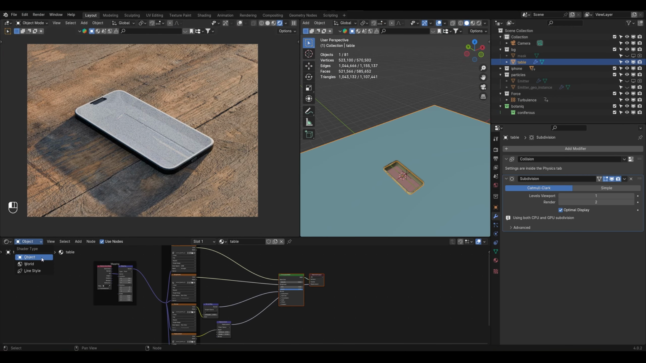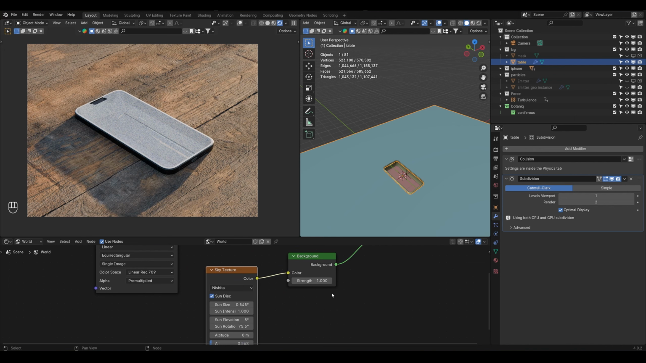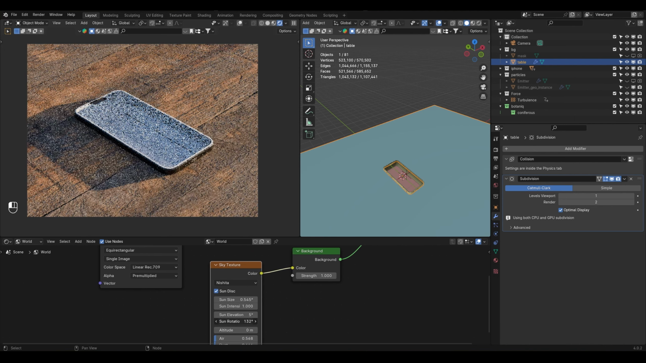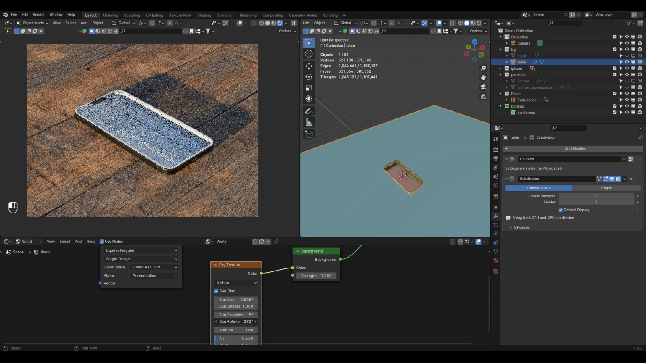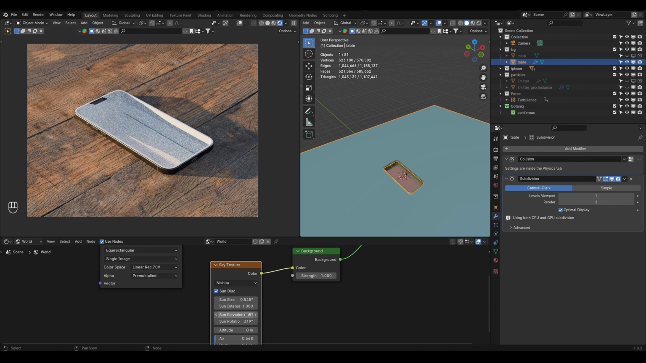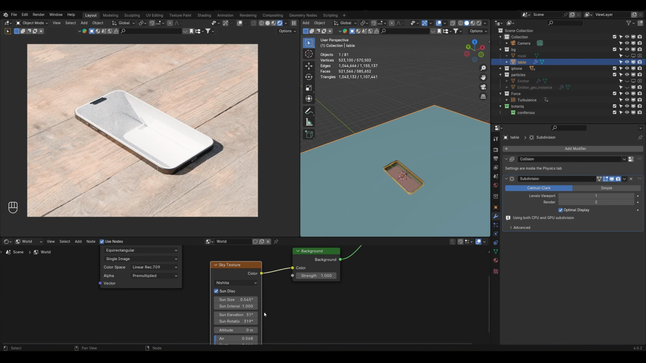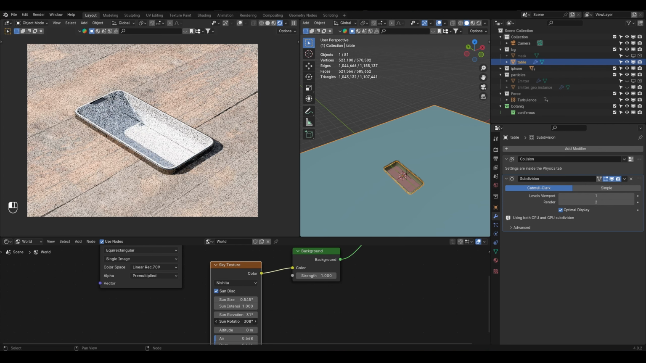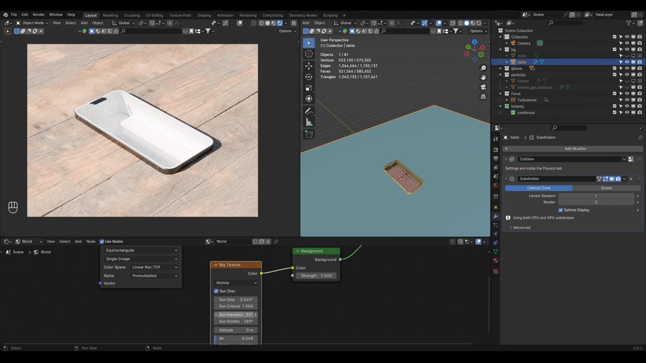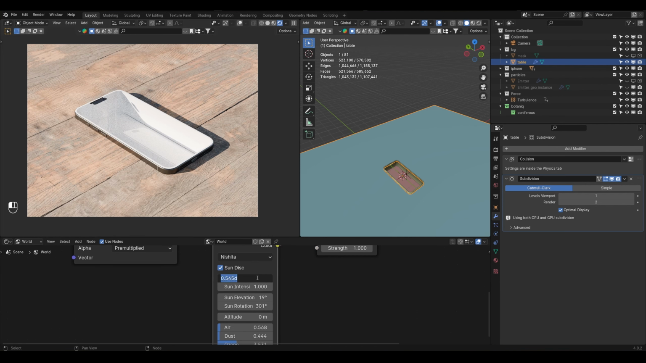So I'll go to the world tab, and here I will just simply rotate our sun something like this, and also make the elevation a bit high so that it can come something like this. So this way our light will also interact with these particles. And here I can make the sun size bigger, so these things will be a bit softer. Bring down the strength, something like this.